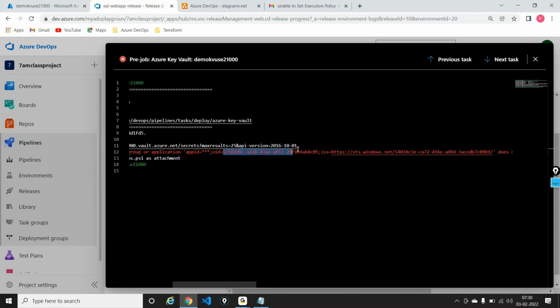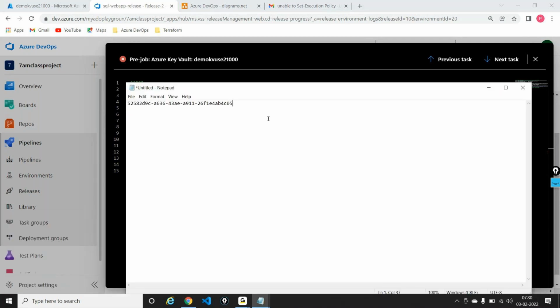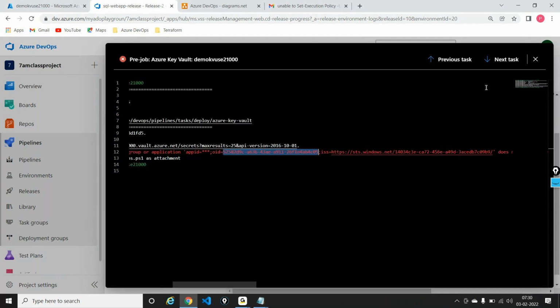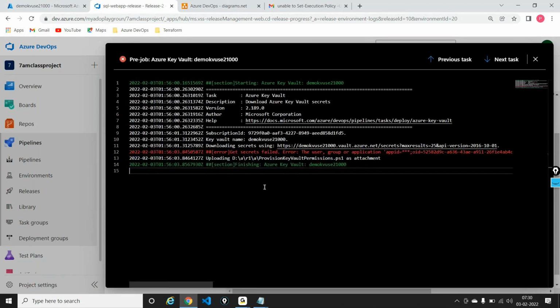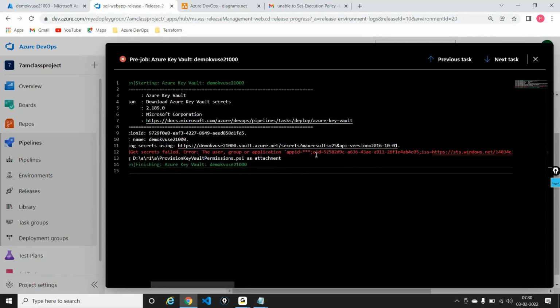It's giving you an object ID here. It's telling us this is the object ID of the user who's trying to access the vault, and he doesn't have a permission. So this is my key. If I take this object ID, this is an ID that you will find in the Active Directory.